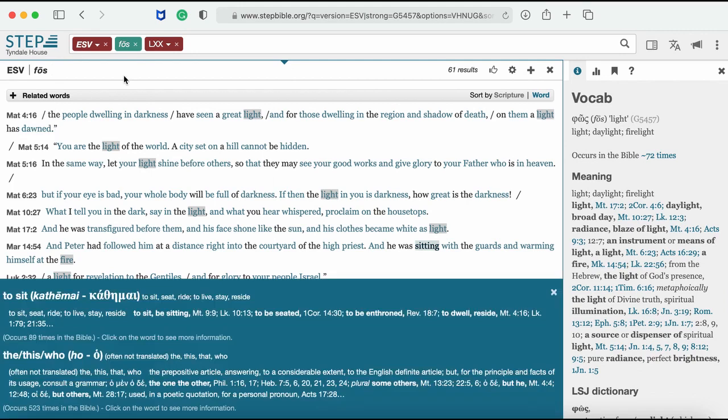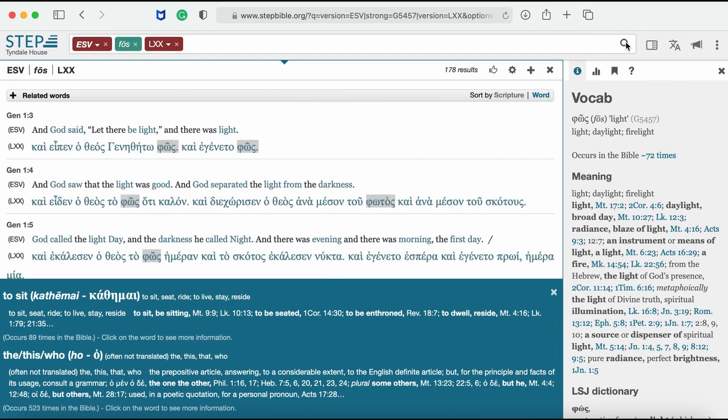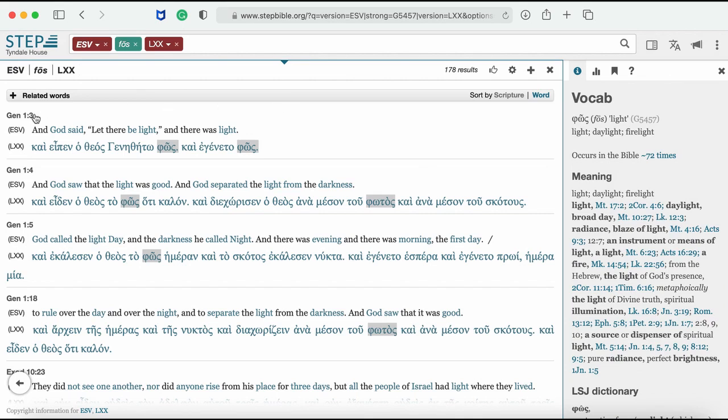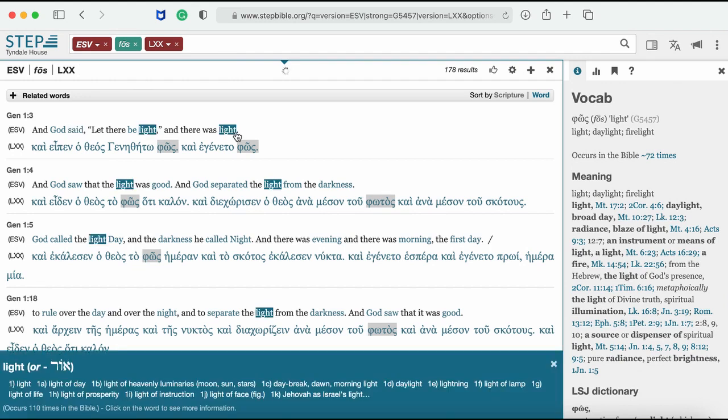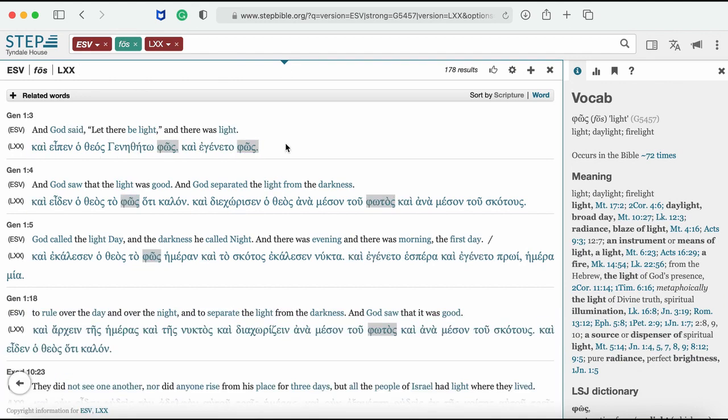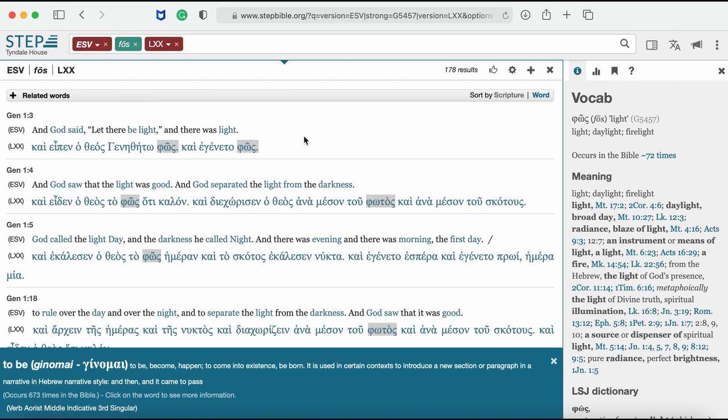We'll keep the ESV on so then I can have them both next to each other. And so now let's do a search on this word phos, light, as it occurs in the Septuagint. So the Old Testament, but the Greek version of the Old Testament. So we click on the question mark, and so here we go. So first one is Genesis chapter 1 verse 3, and God said, "Let there be light," and there was light. So this is the Greek translation of that verse in Hebrew.